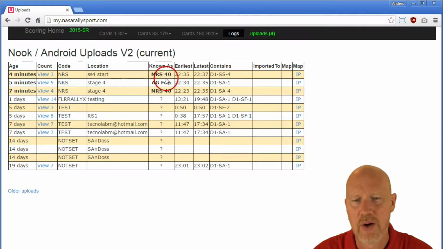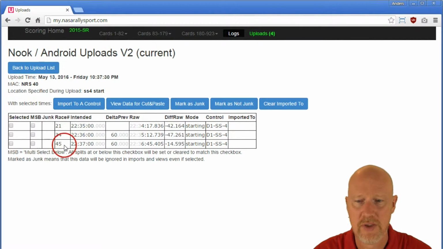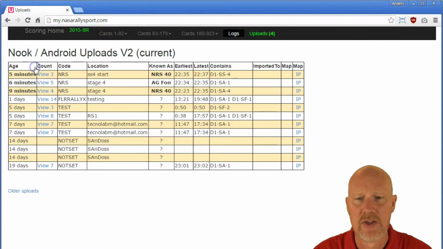And for our official devices, we actually know what those devices are. This matches up with the inventory when we hand everything out. This one also happens to be my phone, and we know which one that is. So the count tells us how many pieces of data. For example, in this one, there are just 3 splits, 21, 34, and 45. That tells us how many we are looking at. Generally, this will be the entire field. And earliest and latest tells us when this data started and finished.